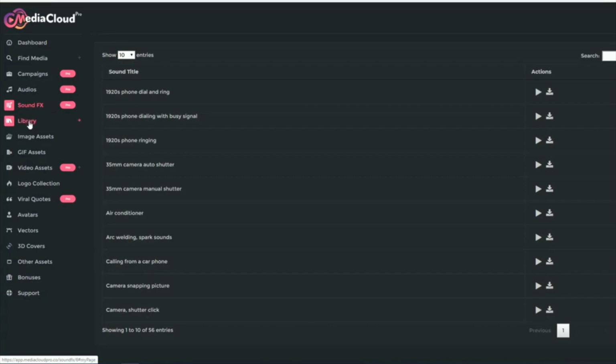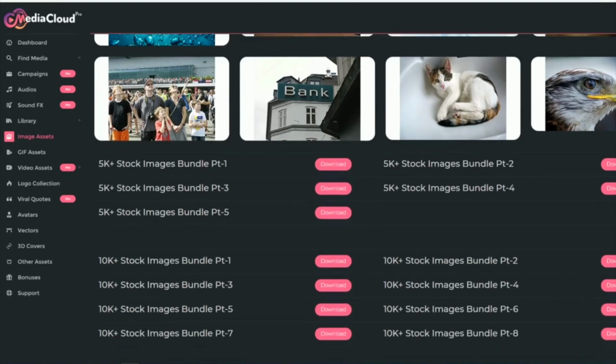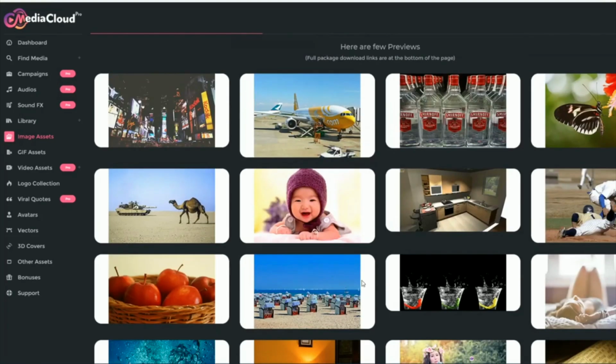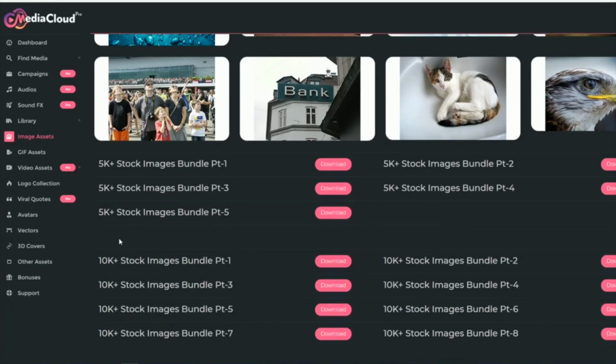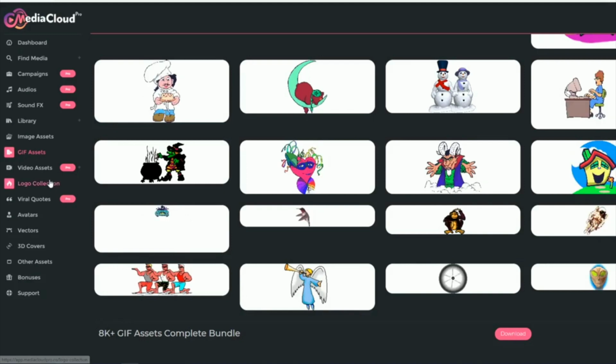Then we have the library, which is basically where you can save any of the assets to your personal library. And then we have image assets that you can download as well. So these are basically like fire sale packages included within the MediaCloud Pro. So each of these could easily be a launch within itself. These are, in fact, many of them were standalone product launches for stock image packages. And you get to download all of these massive packages, as well as these packages of over 8,000 GIFs.